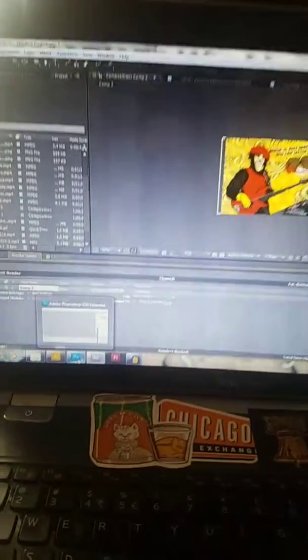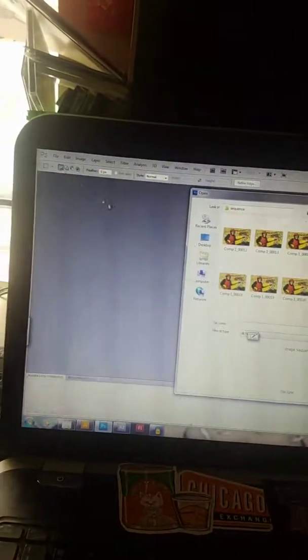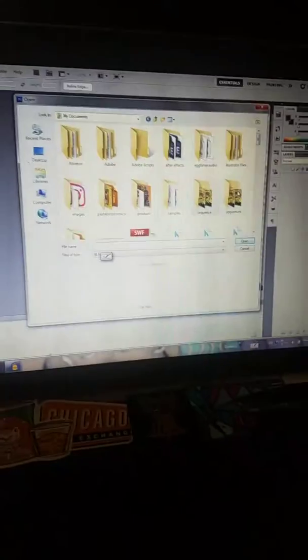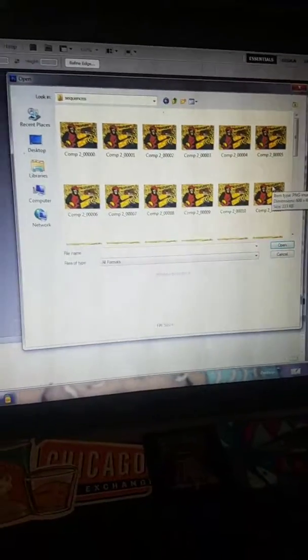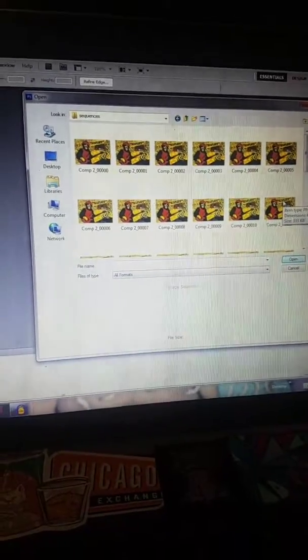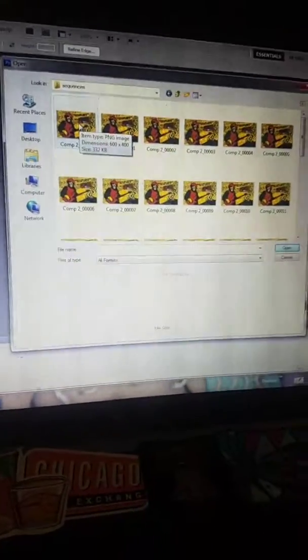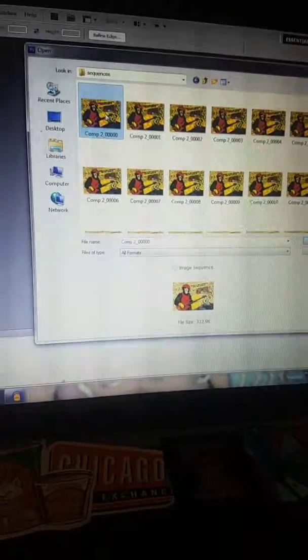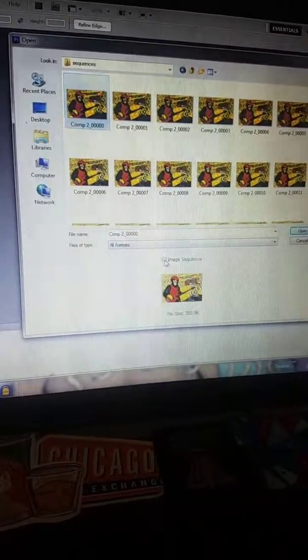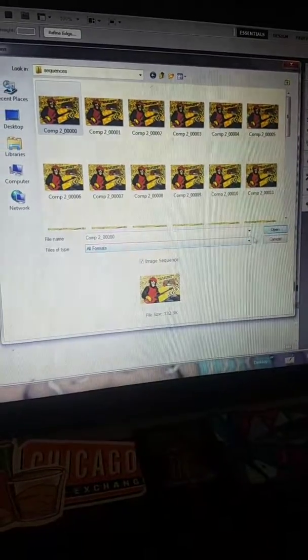So now we got Photoshop, right? For some reason you can't really do this whole thing in one program. It's annoying. So we got Photoshop. File, open. Alright, I'll go to my folder. I made a sequence folder. So all those PNGs I just exported through After Effects are now a PNG sequence. So it's animated. It's like an animated flipbook, if you will. So all you gotta do is click on the first image and then go down to image sequence. Click that. So now it's going to import all of your stuff.